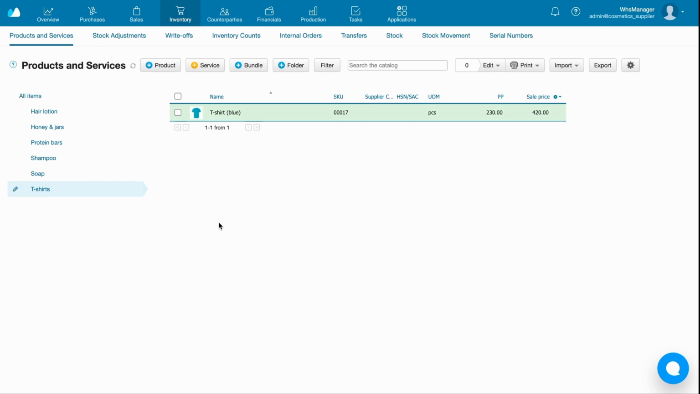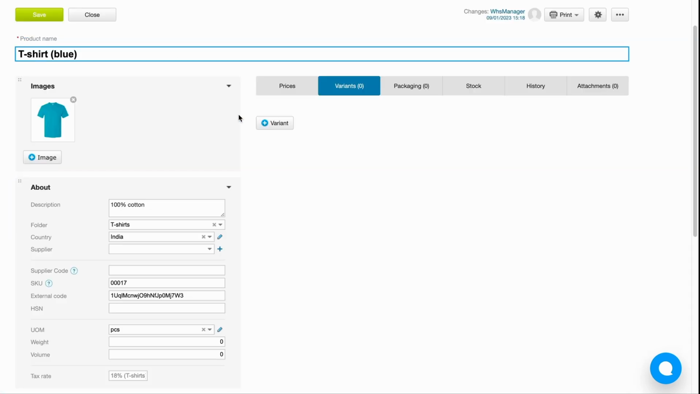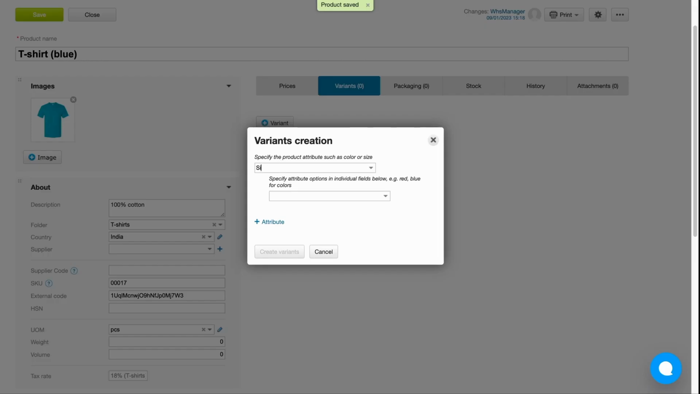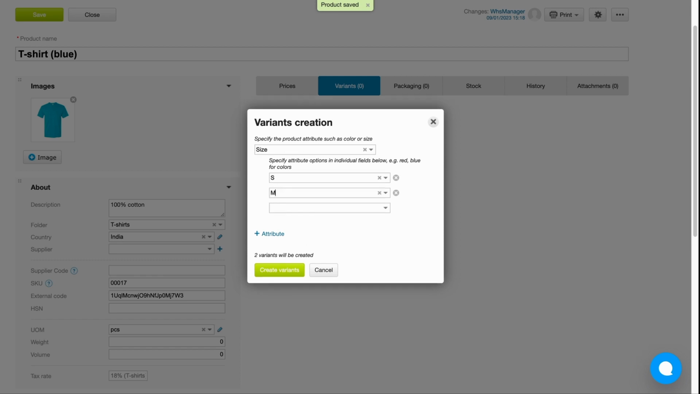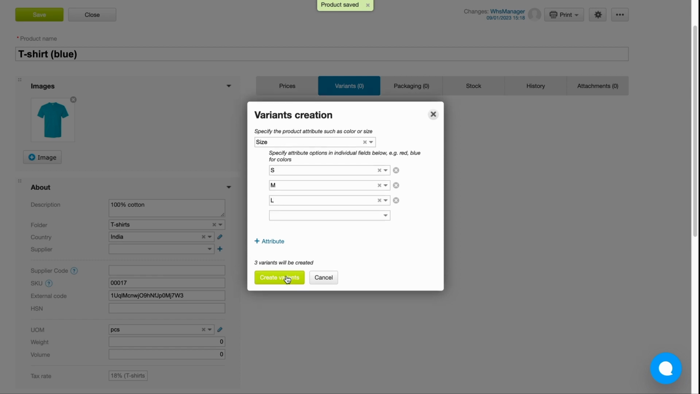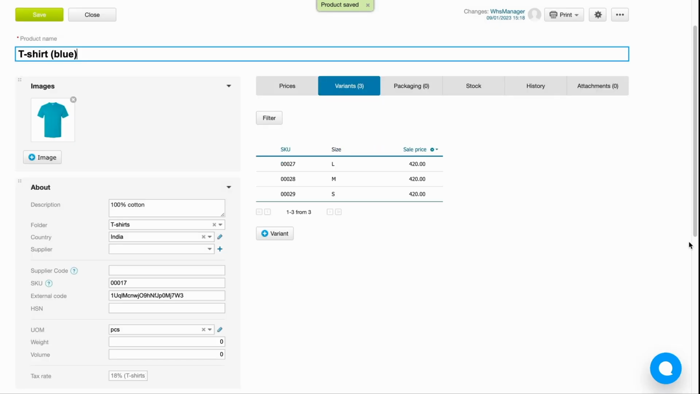Now I will show you how to create variants in Kladana. For example, I want to create variants by sizes for a blue t-shirt. I open the t-shirt card, tab variants, press the plus variant button. In the pop-up I need to set up the attributes of the variants. In my case, size is the attribute and small, medium, large are the values. Click on the create variants button. Now 3 variants have been created.